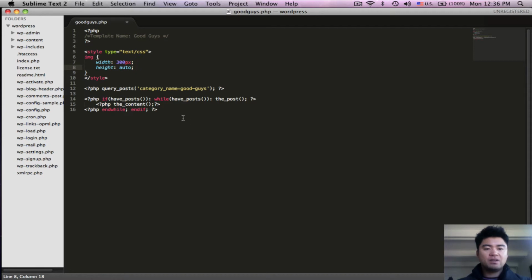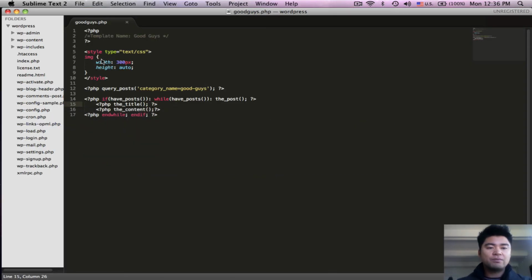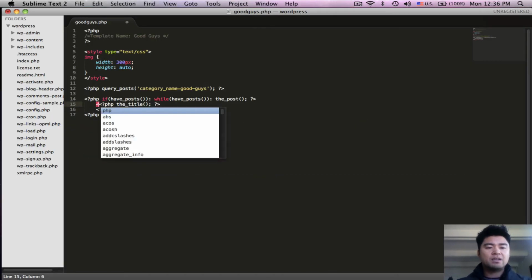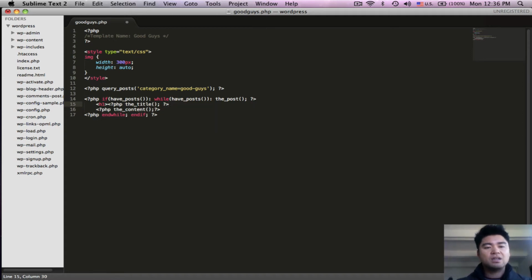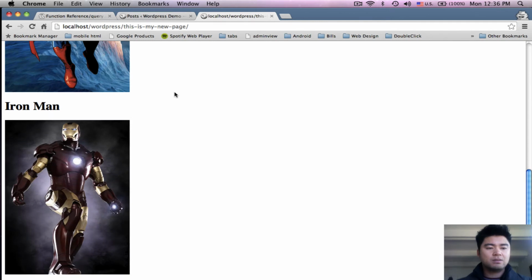We can actually also add from the posts. We're going to add the title. Save. And the title is now going to show up on each one of these posts. And it's completely editable. You can change it however you want. You can add a H1 tag here. H1, save, and we'll update.